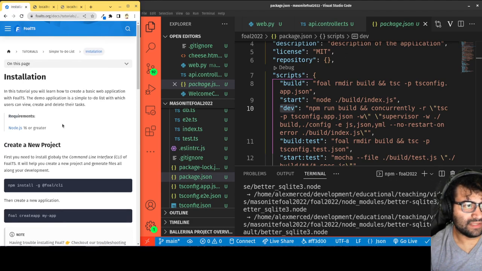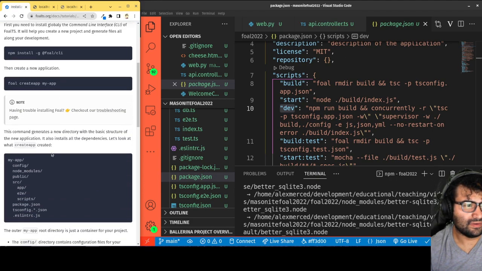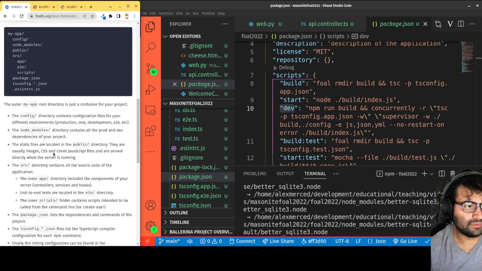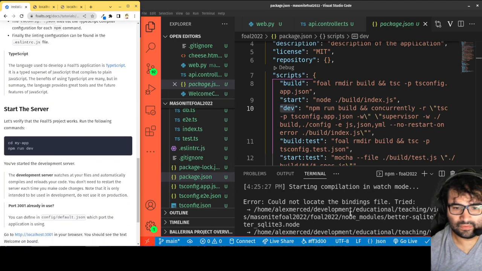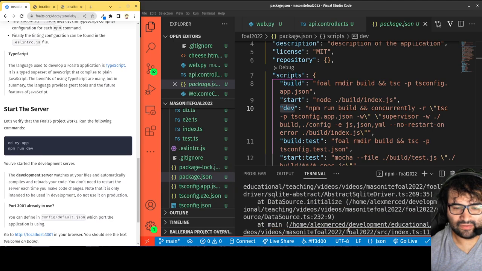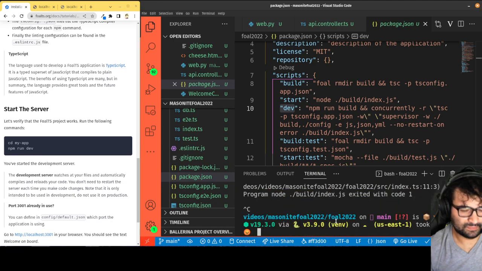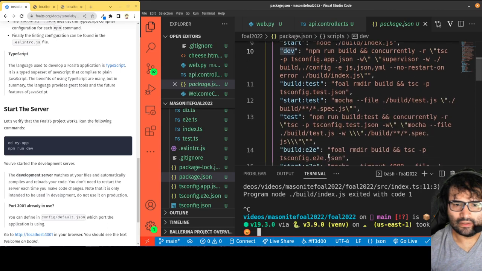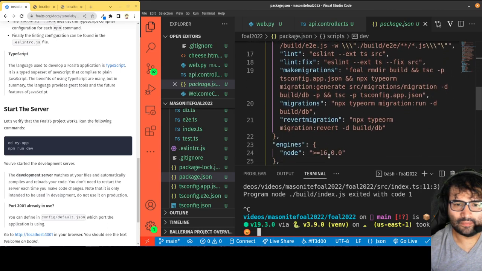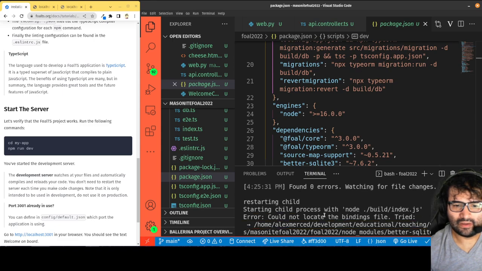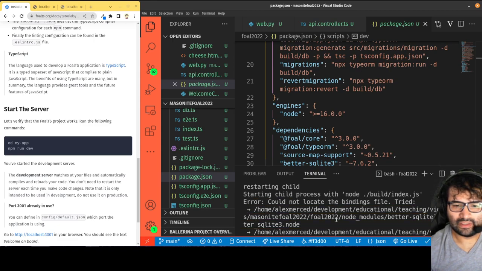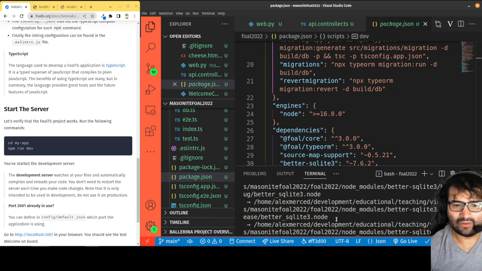Because I think this is the React example, right? Create app. Oh, I guess it didn't successfully compile. That's the issue. Why didn't it successfully compile again? Running child process with node build index, could not locate the bindings file.